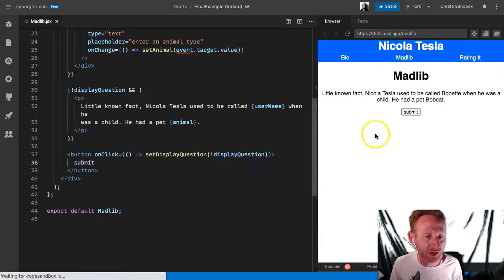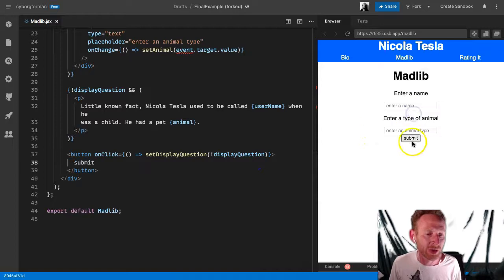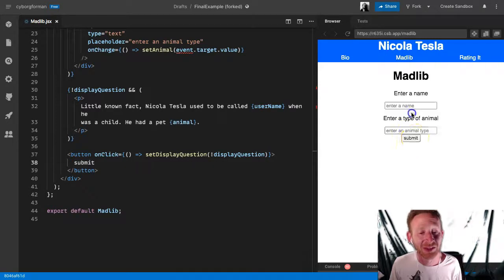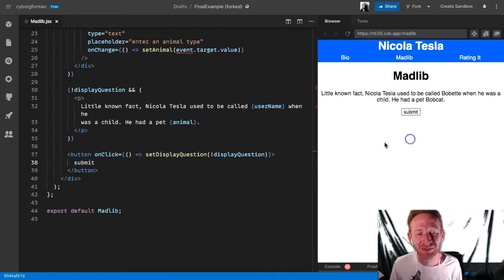When we save all this, let's see if this works. We click the button, yeah. And now our submitting button toggles back and forth from one to the other. Conditional rendering, yeah. Button and stuff.